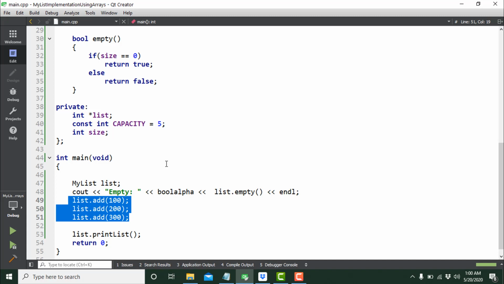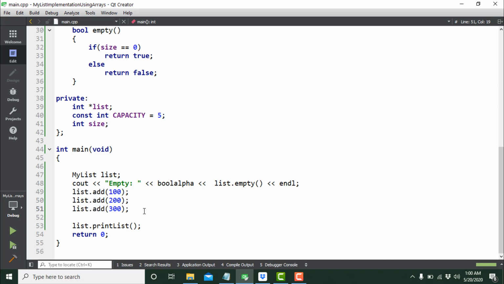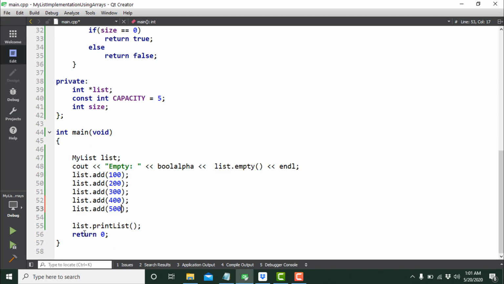What if we want to see the overflow? And for that we have to first fill in the list. So I'm going to say list.add and let's say 400, and remember that the capacity of my list is 5, as you can see in the private section of the class, and I have to insert one more just to fill this list, and I'm going to say 500, right?